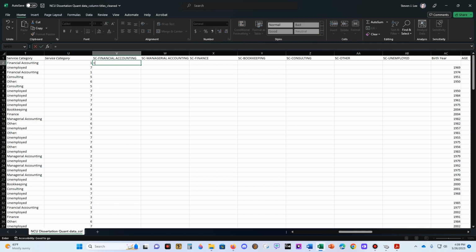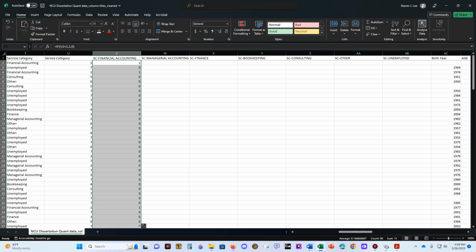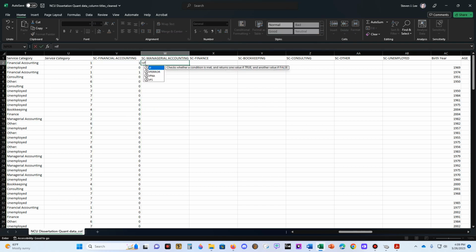Okay, so once again, for the financial accounting, if this equals 1, keep it at 1, otherwise 0, right? So financial accounting is the first one. If this equals 2, then 1, otherwise 0.